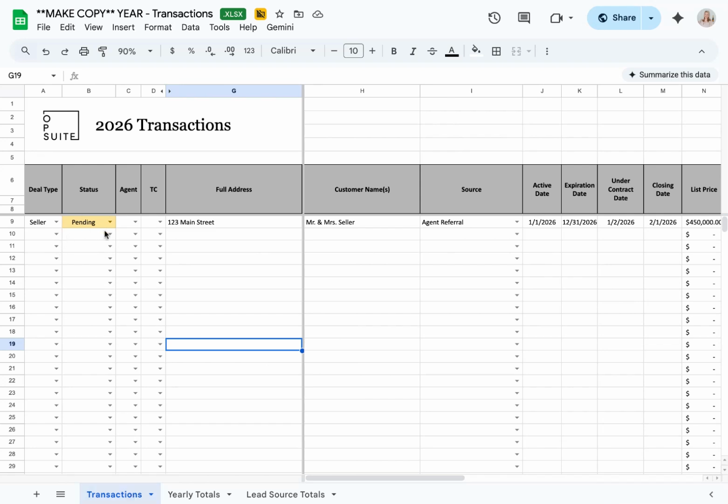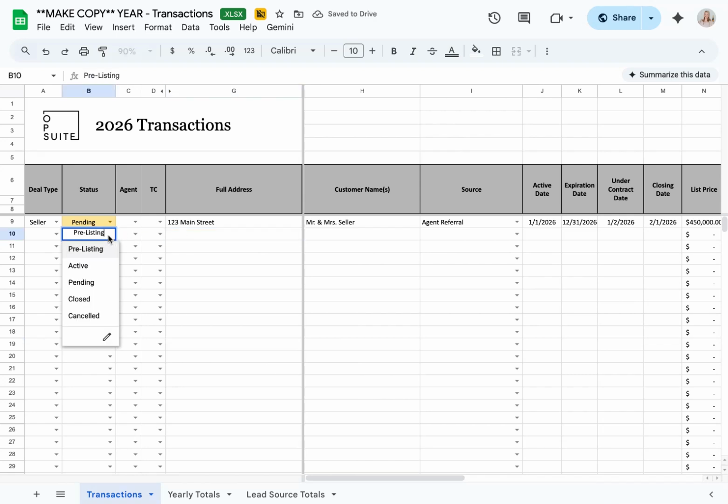Now, it's really nice that you can put pre-listings on here. Once they go from pre-listing, now they're active. Once they're active, they're pending. And once they're pending, they're closed. Working through that status is really nice to be able to pull up your pipeline quickly and really understand what's going on and how much is happening within the next couple of months.